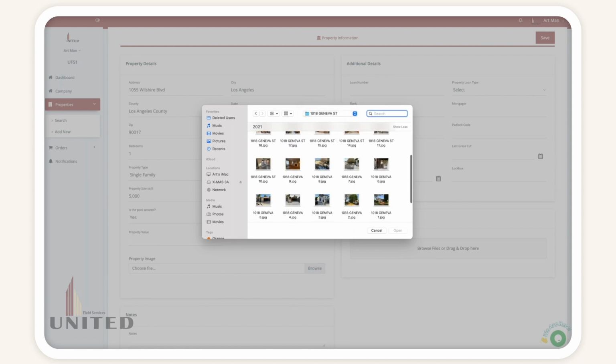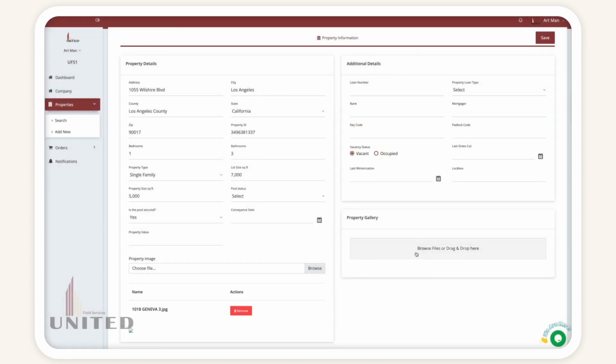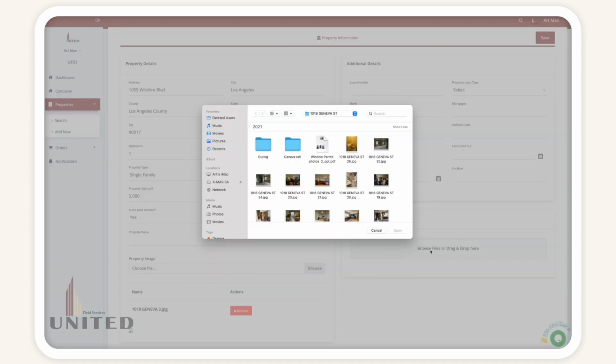If you have additional images or files to upload, you can add them to the main gallery by clicking the Browse Files or Drag and Drop Here button and selecting the photos from your device.